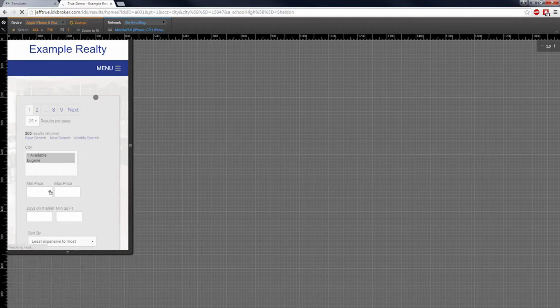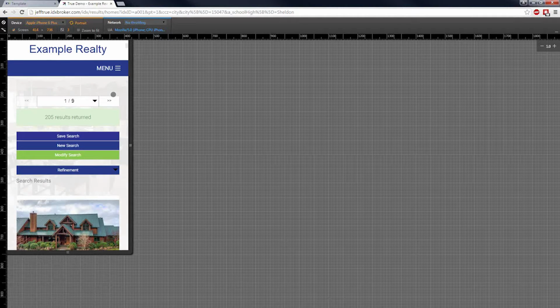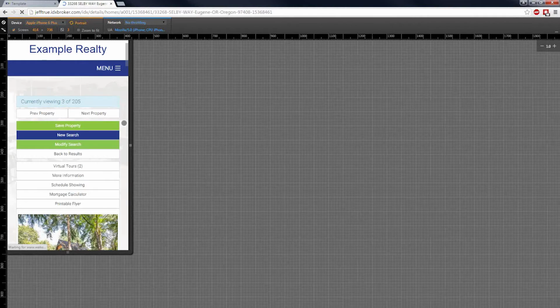Refresh. All right, so we have it back. So you can obviously see it's a little bit cleaner. We'll move into a details page, and then we'll show you the mobile wrappers. And then we'll look at the subheaders as well. So we'll click on a property, go to a details page.